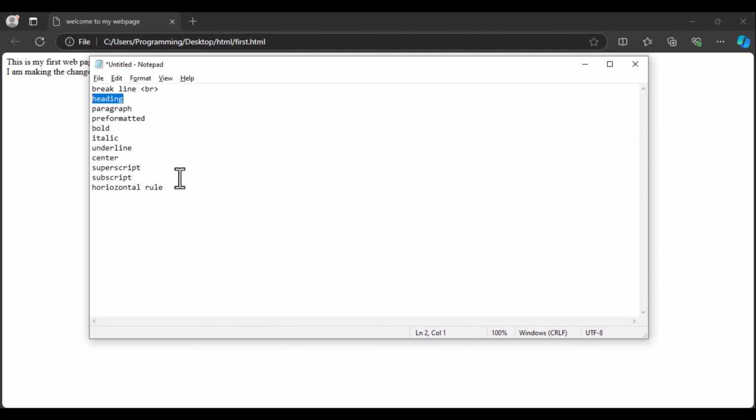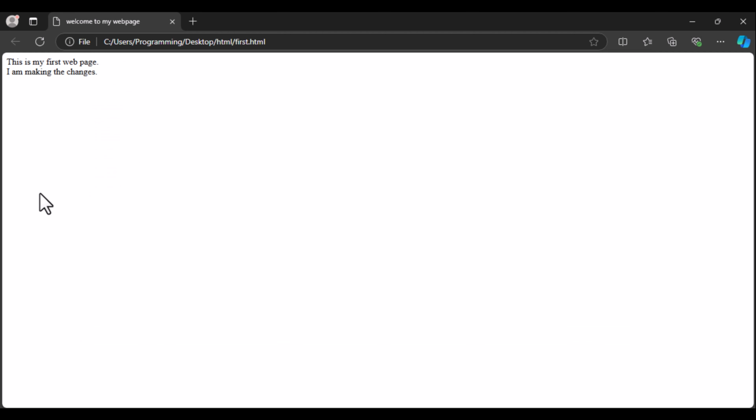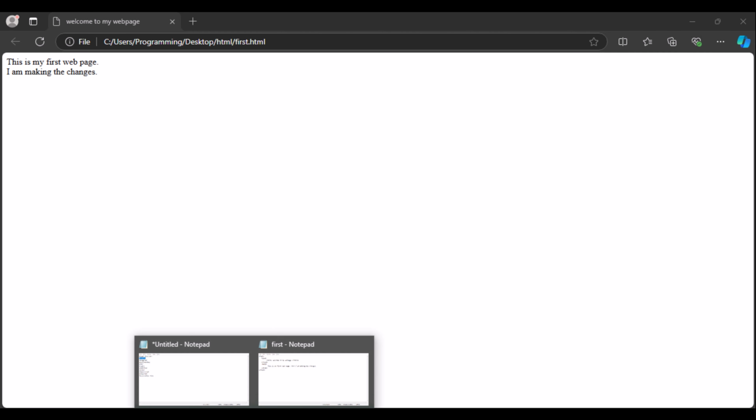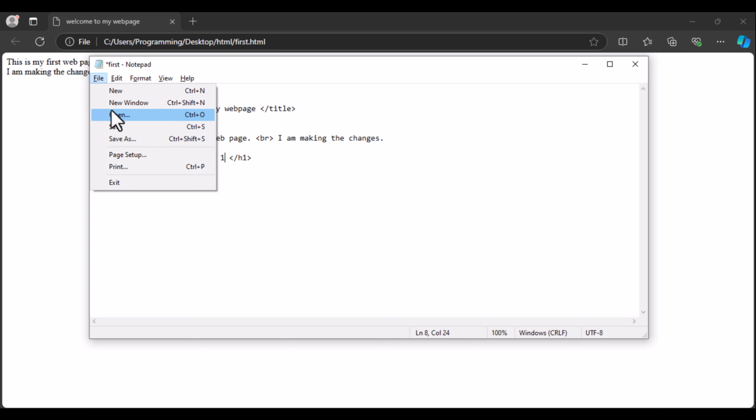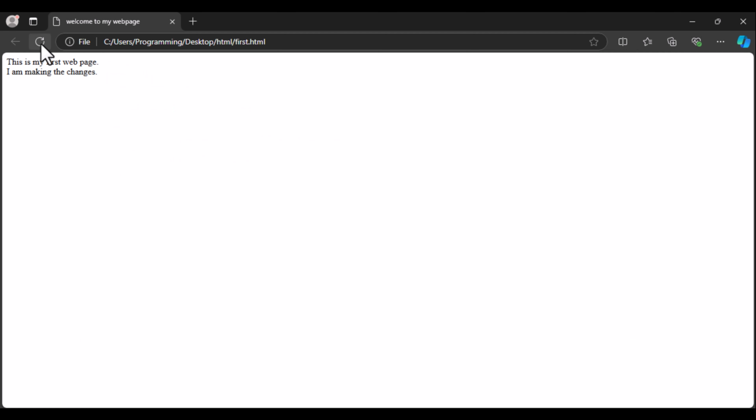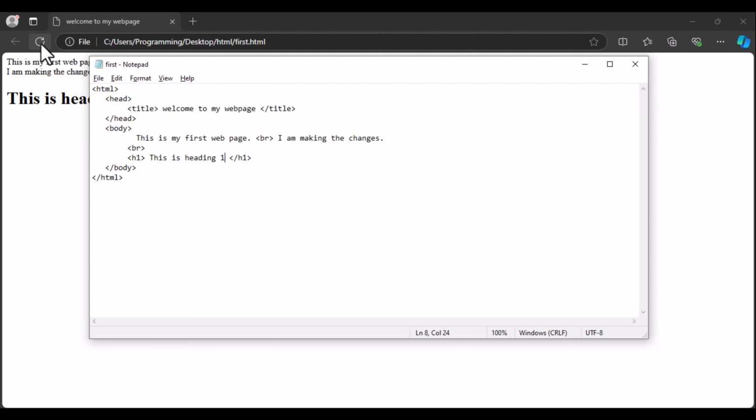Now let's talk about the headings. There are 6 levels of heading: H1, H2, H3, H4, H5, and H6. H1 is the largest one. So let's start. H1, close. Okay, it's a paired tag, so we have to close it. This is heading 1. So let's hit save, come back, and here is our heading 1.